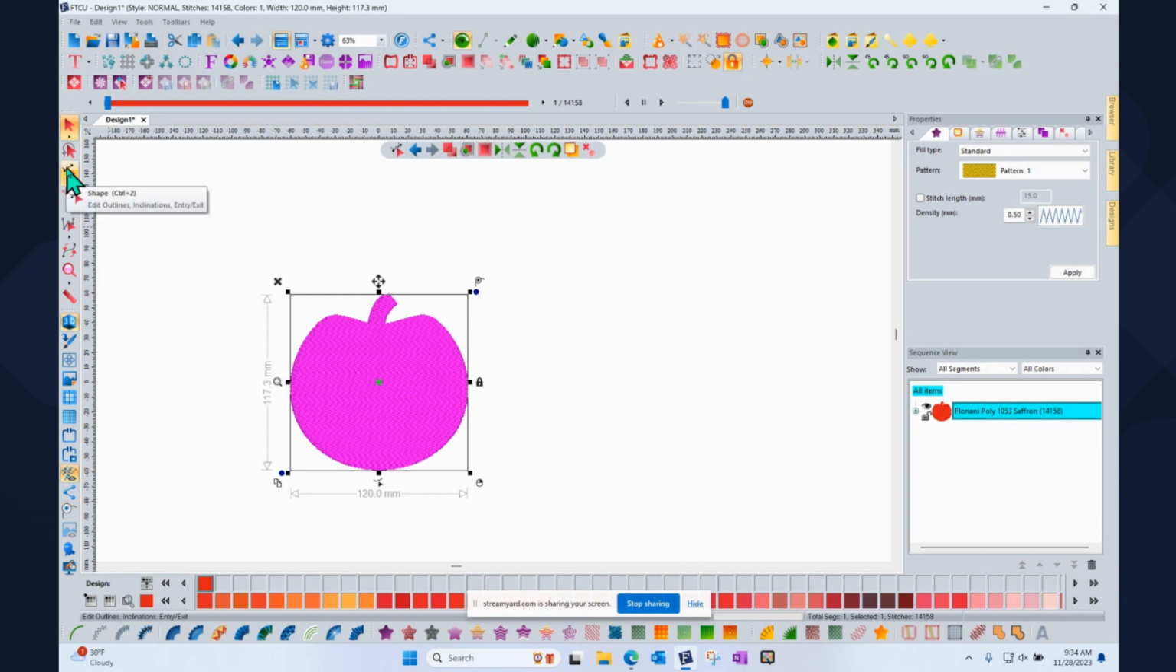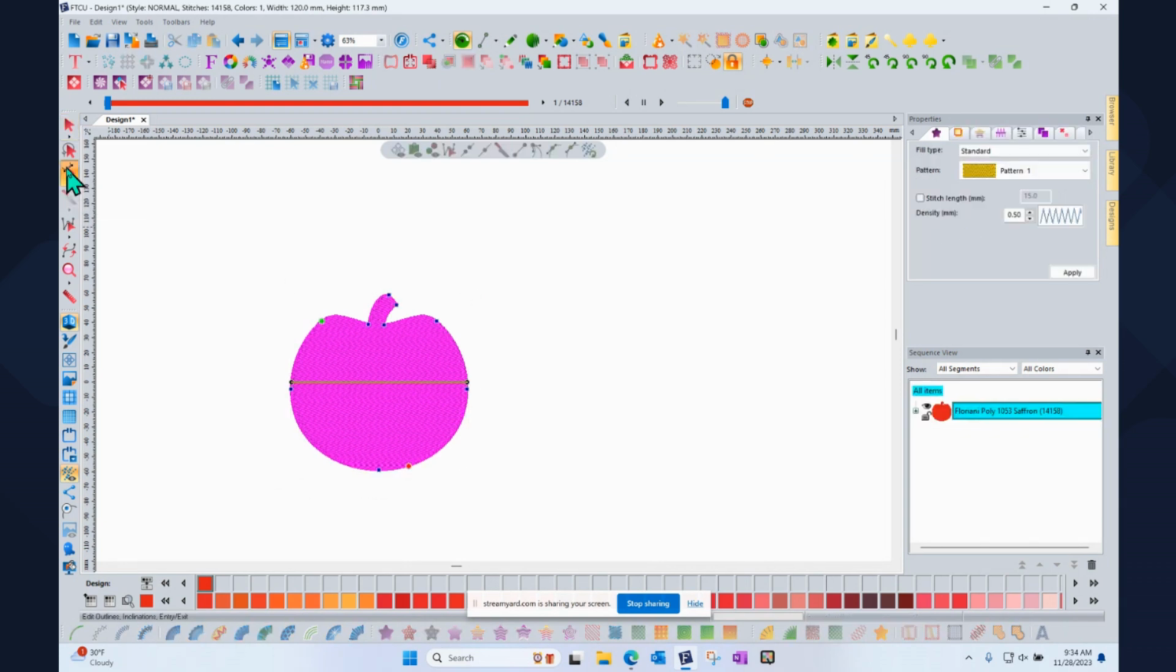But if you change to the shape tool, notice when I click on the shape tool, my transform box went away. And I now have the blue points that make up my shape. I have the green entry point and the red exit point. This is where it will start sewing, and you can move it to any location on the shape. And this is where it will finish sewing, and you can move that to any location on the shape. And when you hit apply or right click, that will update the stitching. You also have this yellow line that has kind of black little anchors on the end of it that you can use to adjust the stitch direction.